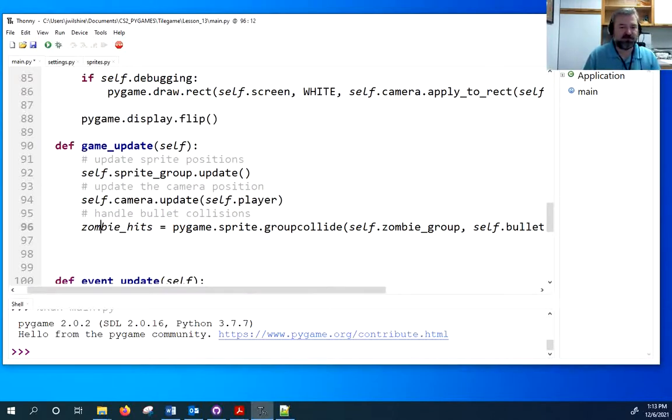And the zombie hits, this value is a list of all the members of this first group that hit the second group. So the zombie hits list will be a list of zombie sprites, not bullet sprites. We're going to iterate through that list.